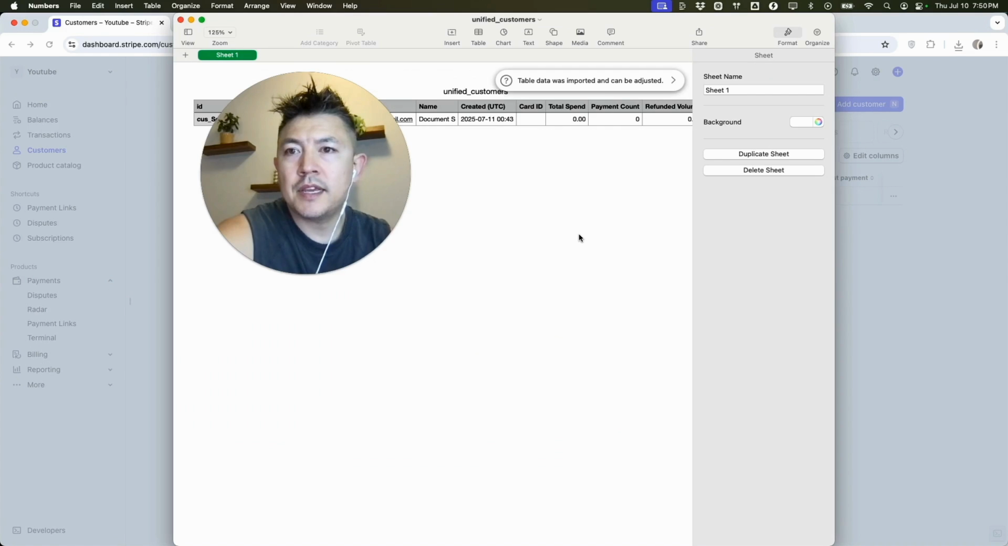Okay, quick second later, the spreadsheet opens up. So now you can see all the data that we downloaded from our Stripe account, including our customers. So there you have it, guys. If you're wondering how to export or download your customer list from your Stripe account, that's the easiest way I know how to do it.